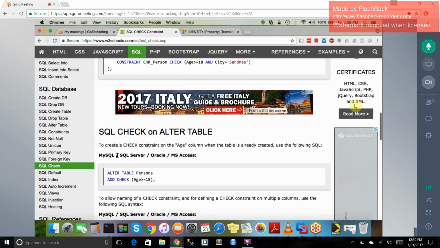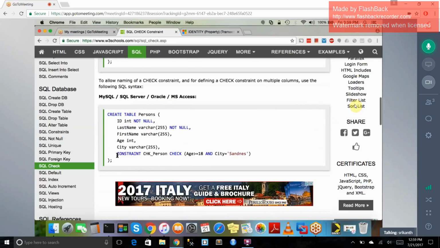So two constraints in one field. They are adding two constraints. Okay. So you have to mention if you can actually add like this also. You can add check age greater than or equal to 18. You can add that here, and check city is equal to sandness. You can add that here, but instead he added differently.